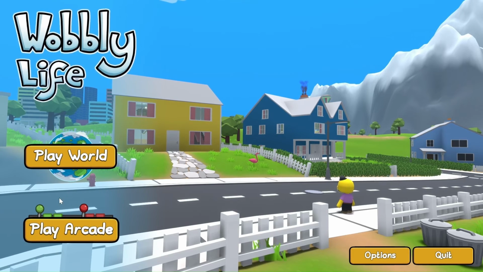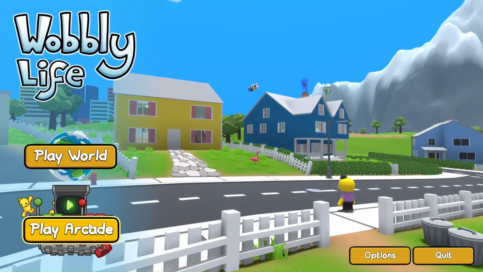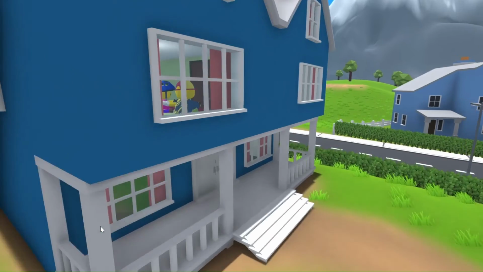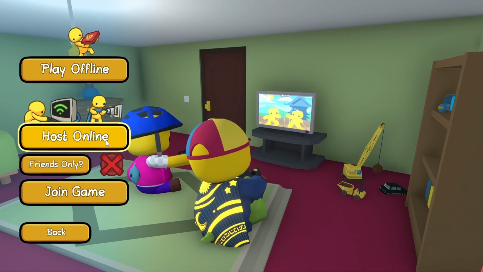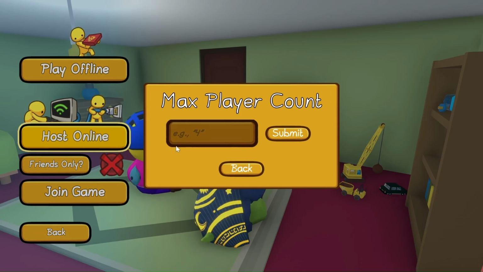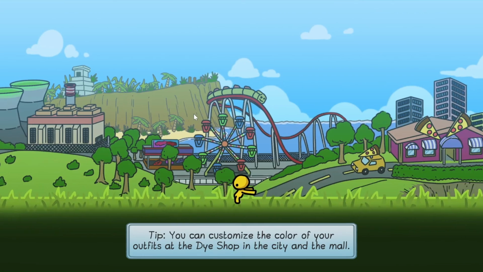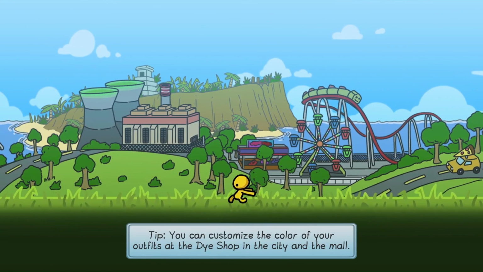This mod does work on the world mode or arcade mode. We'll just test it out here in arcade mode. It only works if you're hosting, so we're going to host, and then this window will pop up. You can put a max player count in. We're just going to put 100 in, but you can put whatever you want. And go ahead and select your world, select your character, and we'll load in.